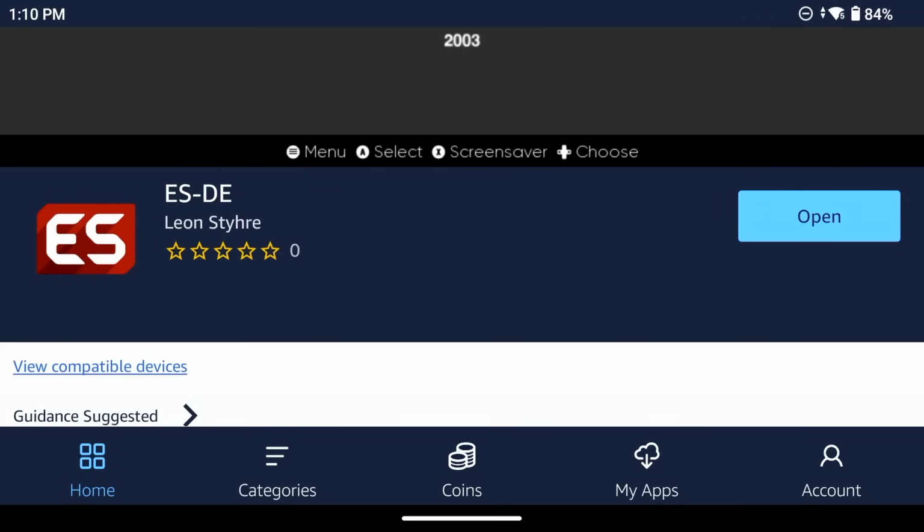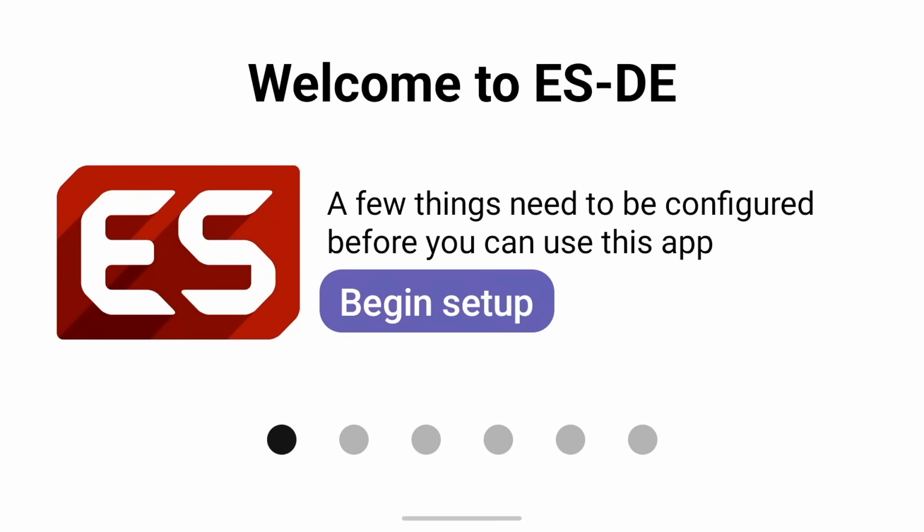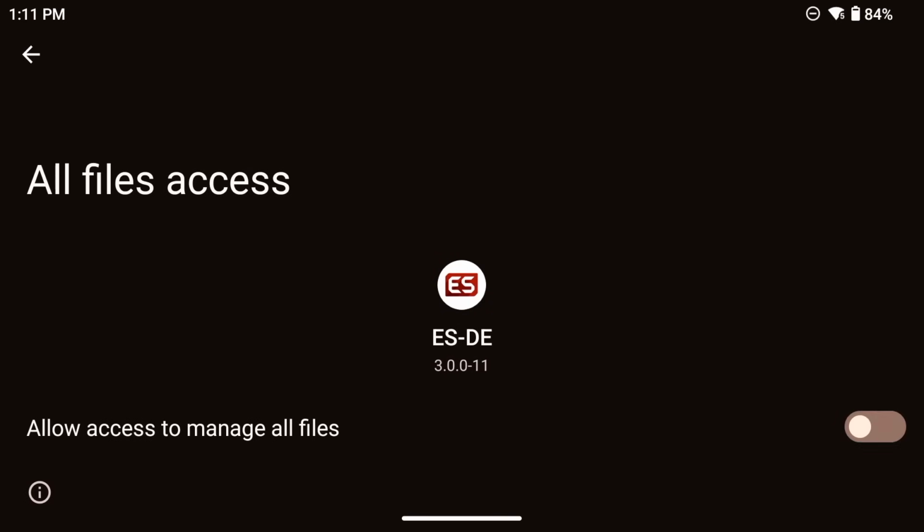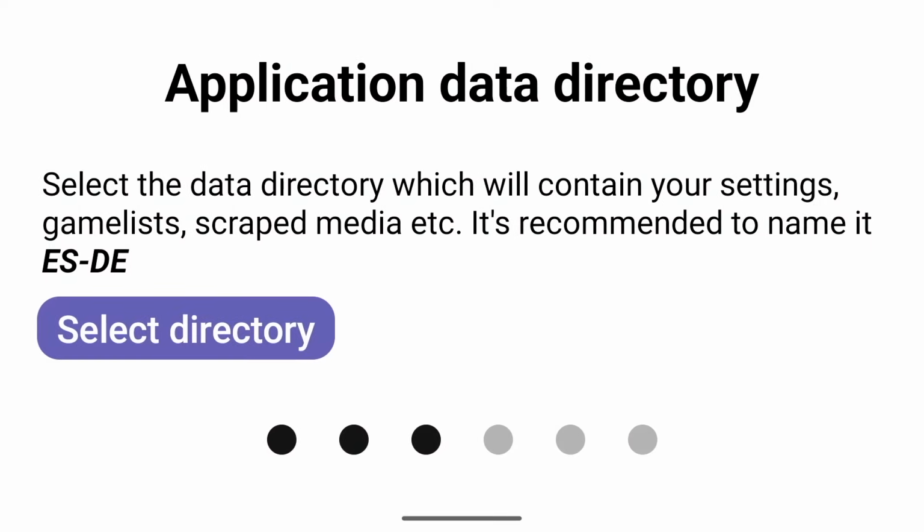When you first start it up, you're going to be greeted with the front menu page. It's going to walk you through the first configuration process. First thing we need to do is go into the permissions screen and enable storage permissions. So tap on that and then select allow access to manage all files. Once that's done, we can go over to the next tab, which is going to be to select the application data directory. This essentially is going to be where you want to store your configuration settings, your games list, your scraped box art, all that stuff.